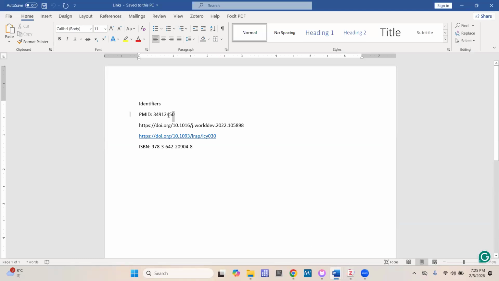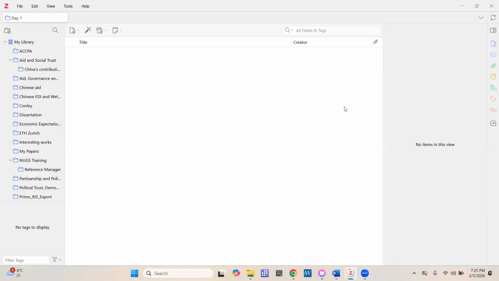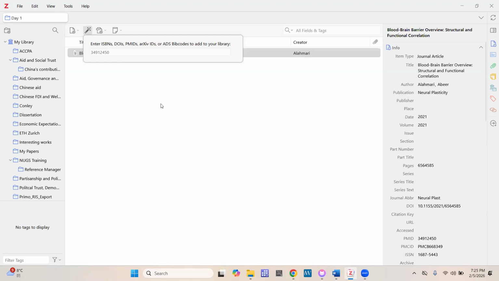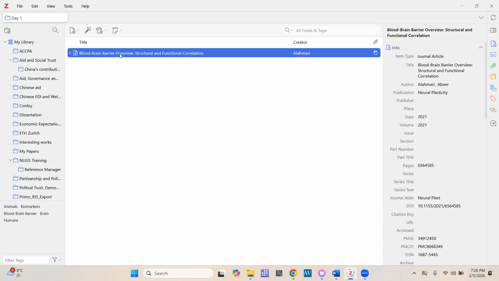So now there is one PMID. These are various identifiers that you find in publications or reports, based on your field. Okay, so I click here and I paste this PMID. This is what I pasted here. And then you click on enter. What happens is Zotero will now go online and search and try to access that particular document or file whose code you entered in the dialog box over here.